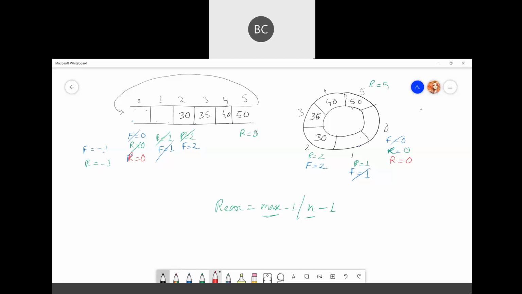So rear is set to 0. If this condition holds, then do this: rear equal to 0. Now it is here, so that means you can add one item. We simply add item 60. Got it?